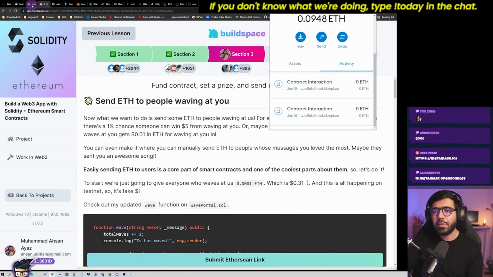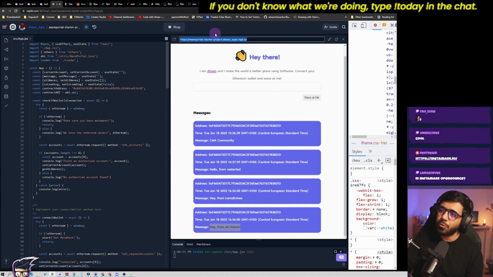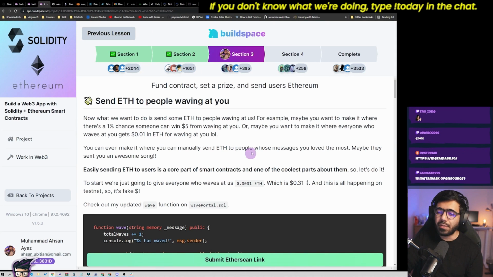All right. So now that we have this, you can go to probably my application. I don't know if it's going to work because I don't seem to be having this working, but maybe I can send my REPL and you can probably click it from there. Anyways, in any case, let's send Ethereum to people waving at you, which means if you wave at me, you're going to get some money. For example, maybe you want to set a 1% chance that someone can win $5 from waving at you.